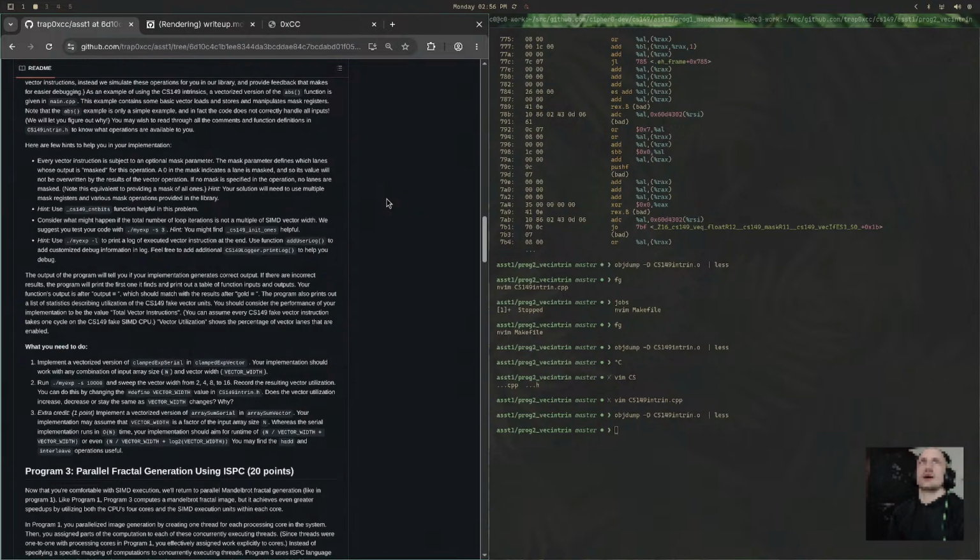Here are a few hints to help you in your implementation. Every vector instruction is subject to an optional mask parameter. The mask parameter defines which lanes' output is masked for this operation. A 0 in the mask indicates a lane is masked, and so its value will not be overwritten by the result of the vector operation. If no mask is specified in the operation, then no lanes are masked.